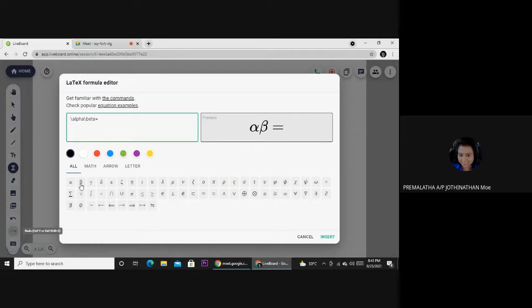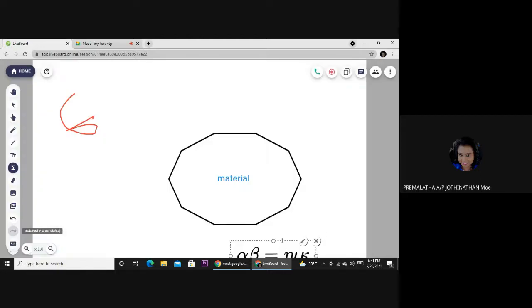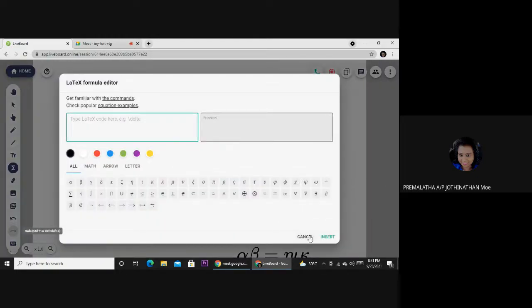So maybe when I set the question, I will say this symbol represents certain letters or certain codes. Then I ask them to decode this, and once I insert this, it will be displayed. So you can see on the display here.